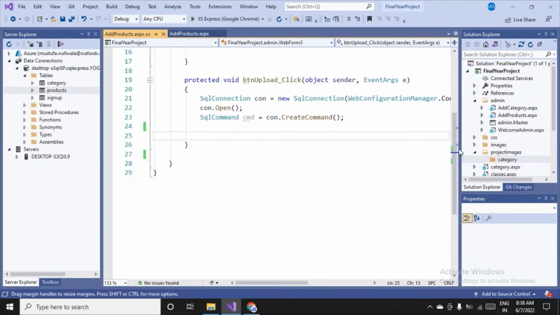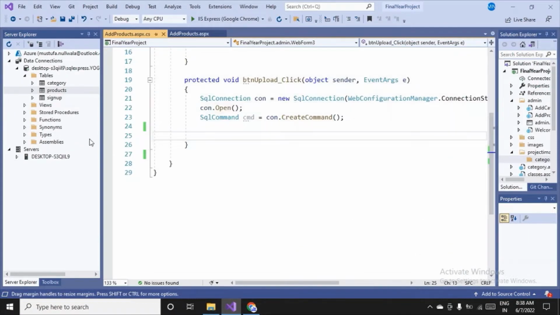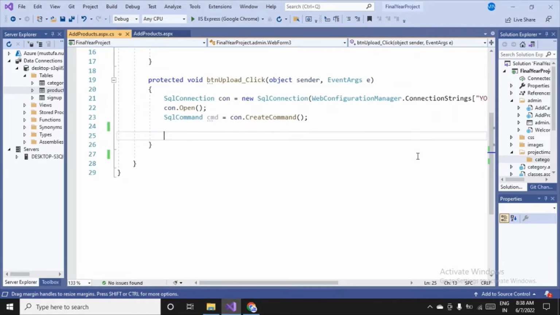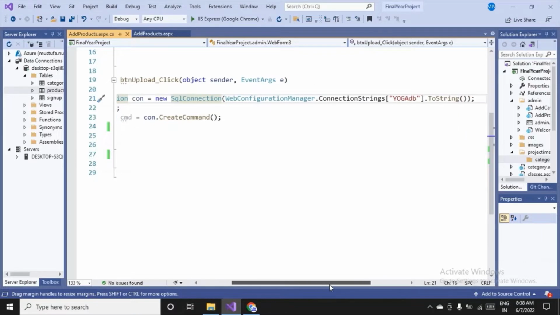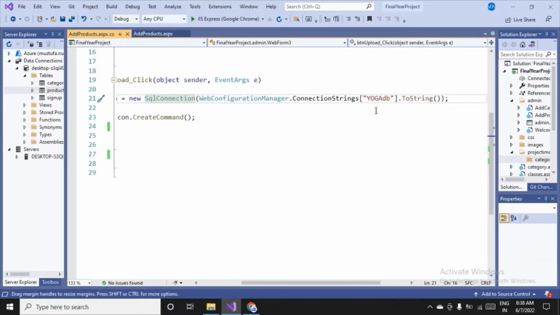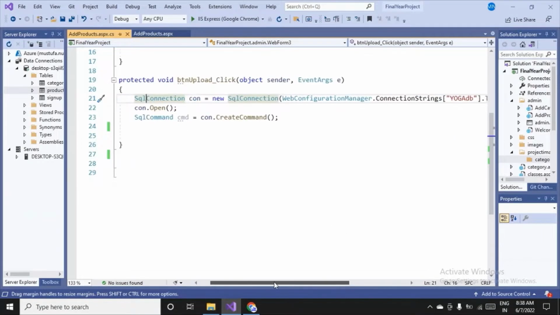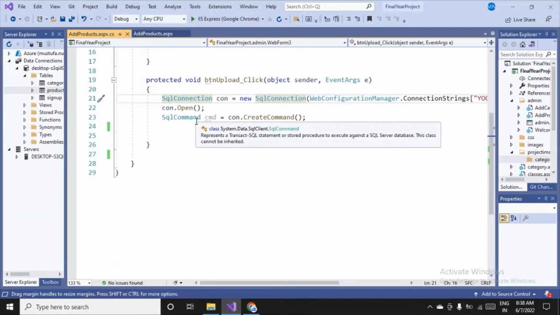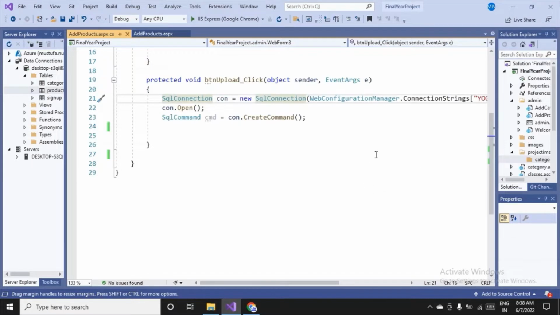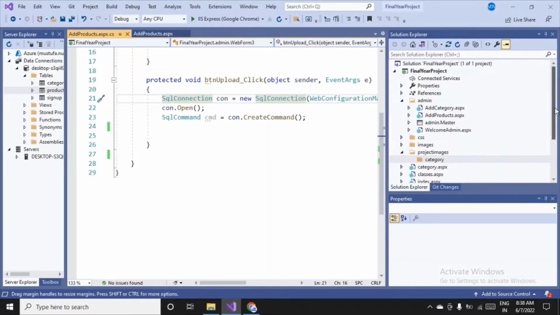So we are here. I've already written these 3 lines. You can just copy and paste them from the other pages where we made the connection with the database. So SQL connection, mentioning the connection string which we already saved in the web config file with the name yogadb, and we are opening the connection and creating the command object to fire the query.